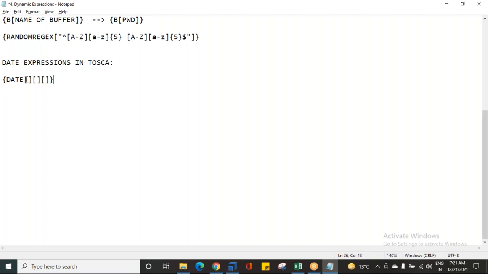And now what is this first square bracket? The first square bracket is base date. What is the second square bracket? The second square bracket is offset. And what is the third square bracket? It is format. These are the three different square brackets which we will use in order to write a dynamic expression on the date. Simple: curly brace open, date. One square bracket stands for base date, the second stands for offset, the third stands for format. So now first of all, what is this base date?